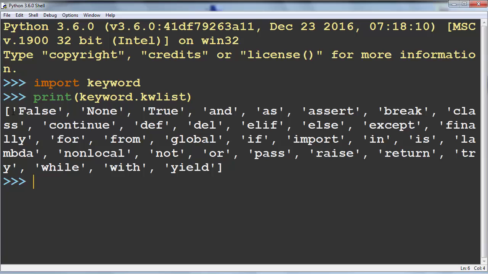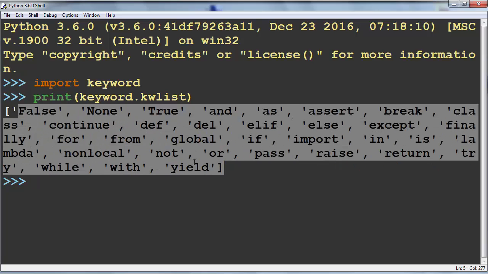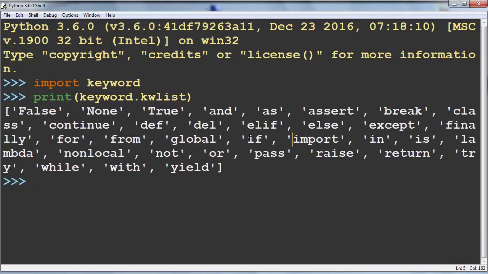And as you can see, we have a list of all keywords in Python. For example, if, else, import, while, continue, with, try, and so on. We have class, keyword, continue, for, and so on.